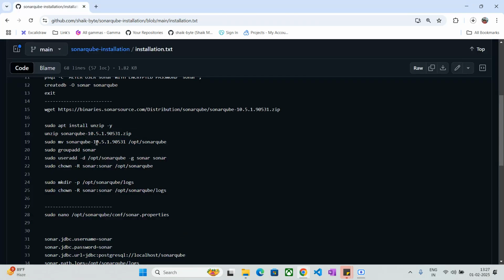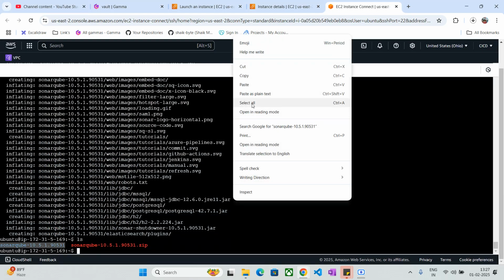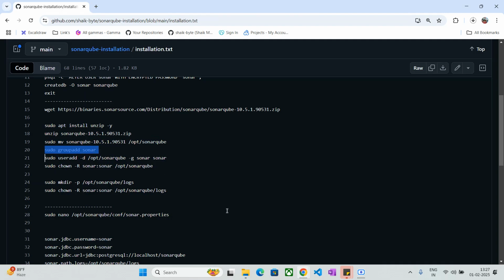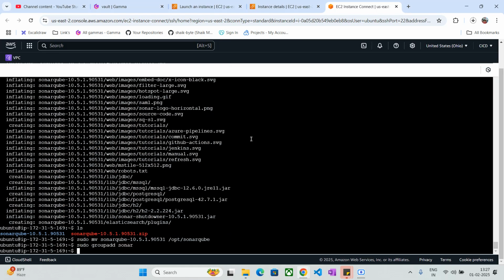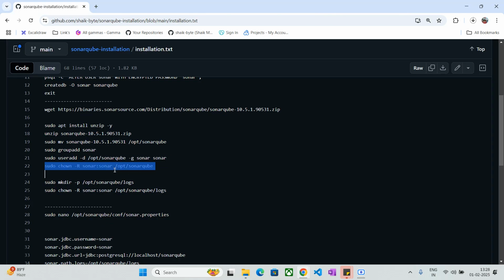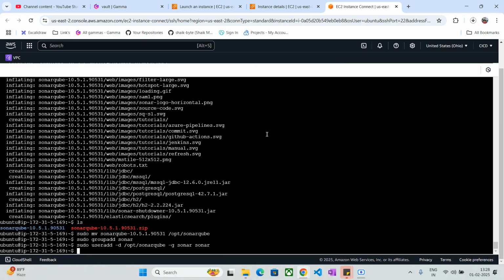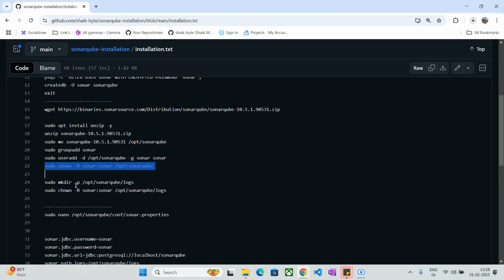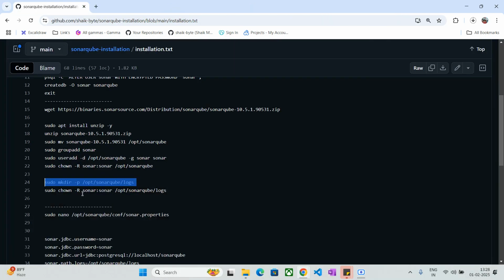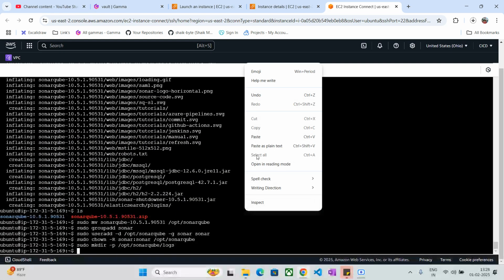And now it's time to move it into /opt/sonarqube, and I'm going to add the user, and later we'll grant all the permissions. Very basic stuff, if you are familiar with Linux operations, you can easily understand all the commands we are doing, creating users and granting permissions.